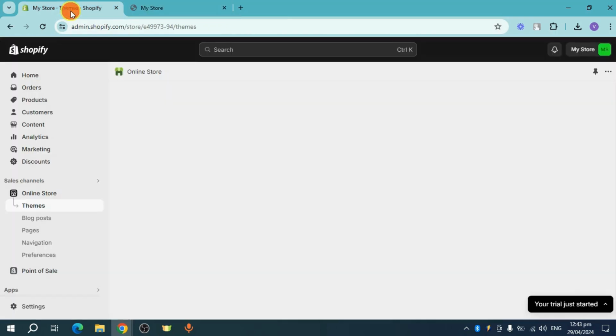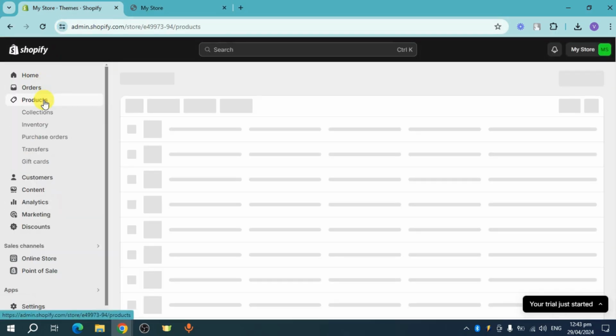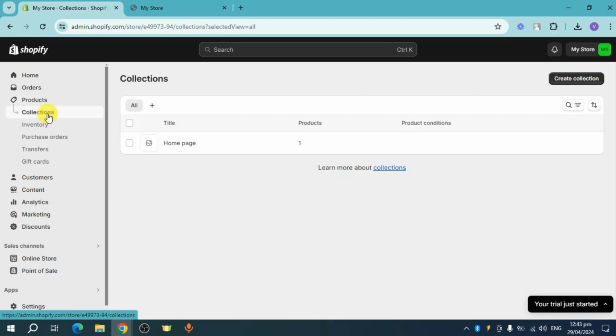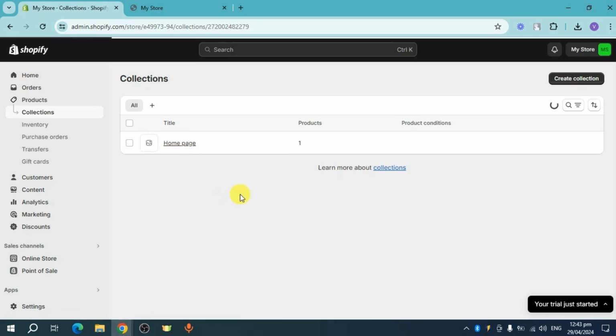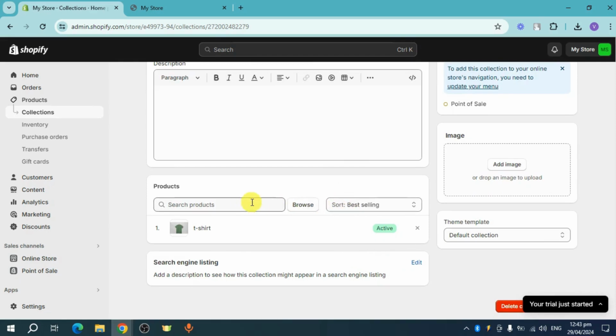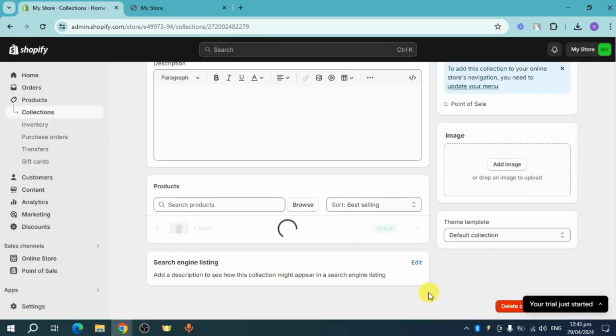So what we can do is head over in here to our dashboard, then click on our products right here. Then from in here, click on this collections. And then once you have done that, you can see in here that we have a collection, which is this one. So let's click on this homepage collection. And in here, you can add the products that you want to add. So for example, for this, let's add the products, which is pants and hat, and click on done.